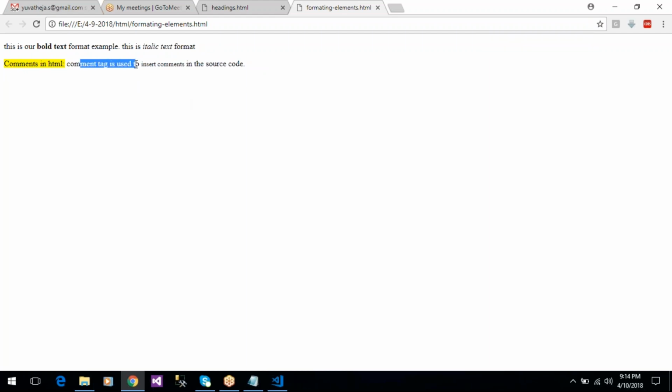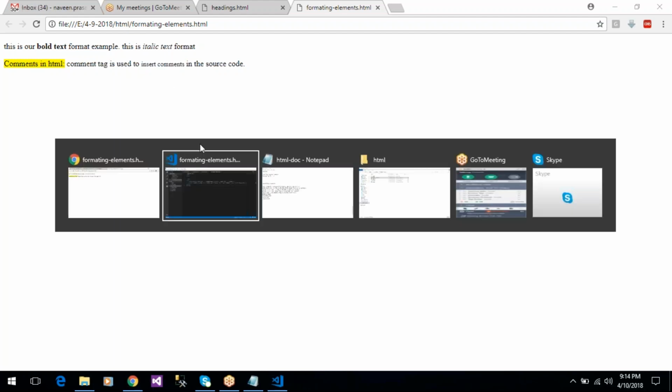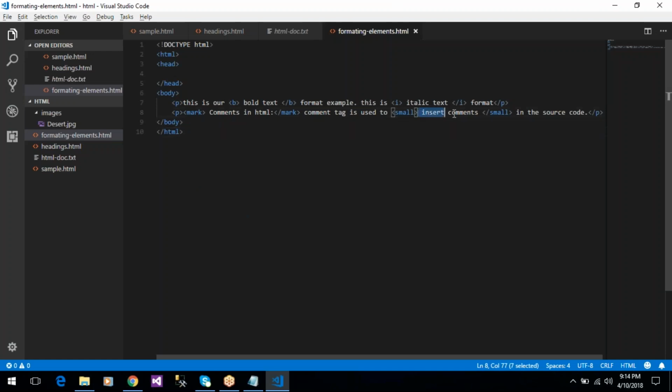So this is normal font size. Okay, but in the output, these two words' text format is small, and again in the source code it is normal font size. Okay, this is the small text format. Use small tag to display small text format.